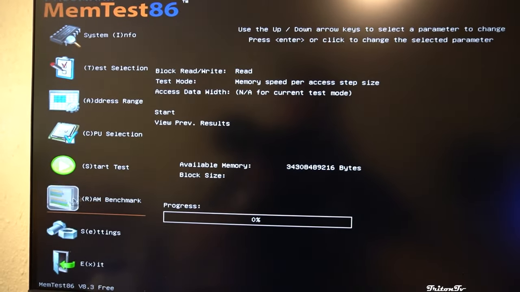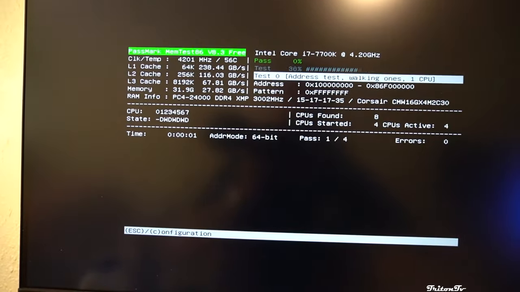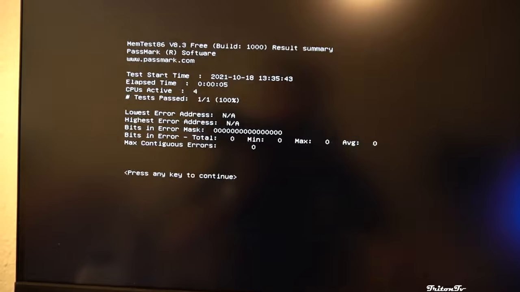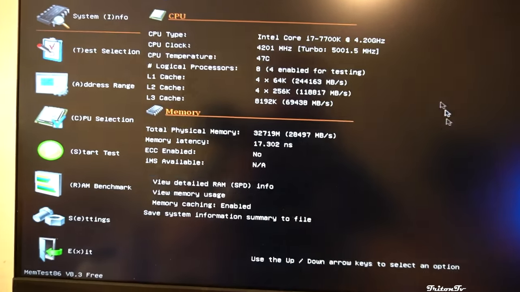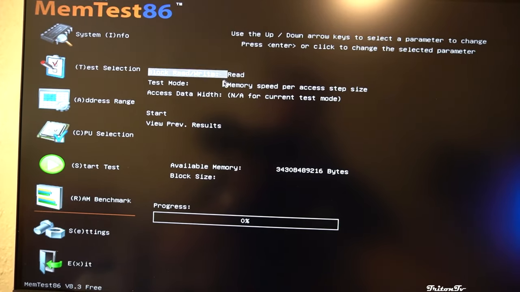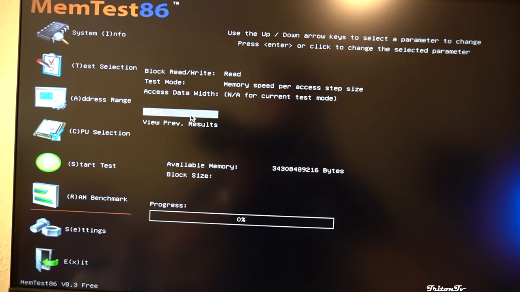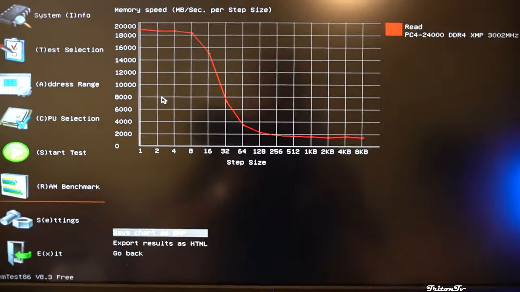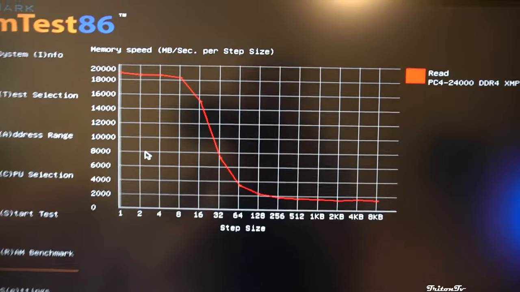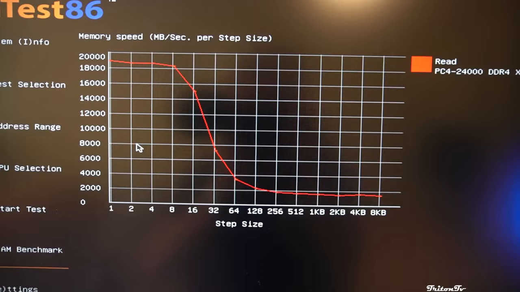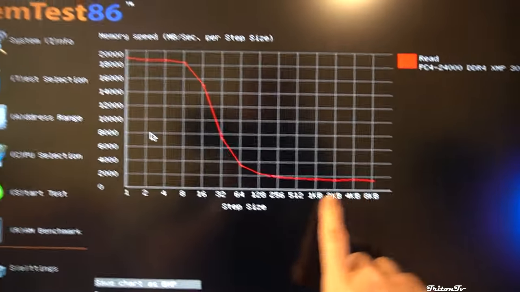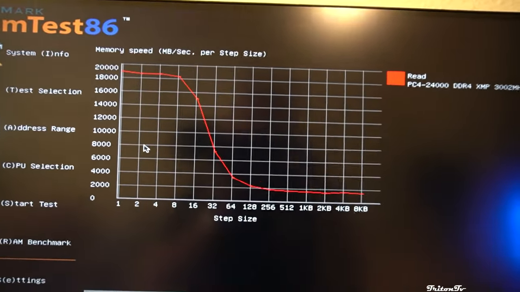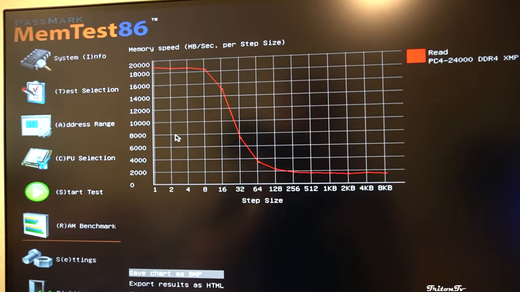I'm gonna run this real quick, RAM benchmark. And then here's what the benchmark looks like based off of the step size. I'm assuming that's how much memory it's accessing at one point, and then this is the memory speed. Pretty interesting stuff. All right, let's go back into Windows.